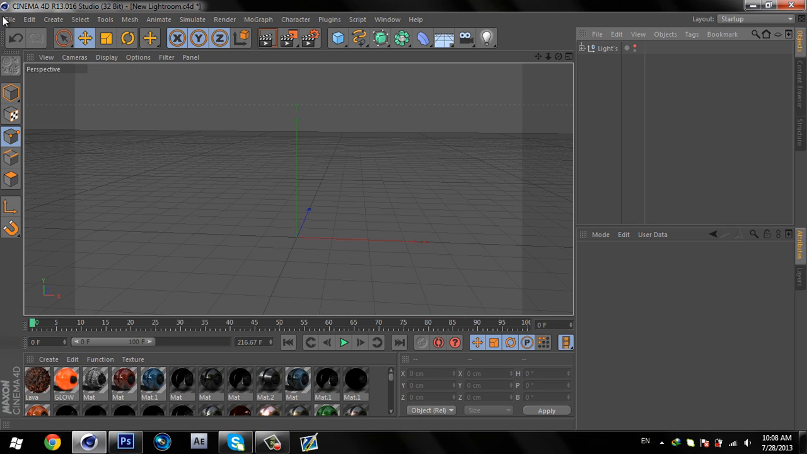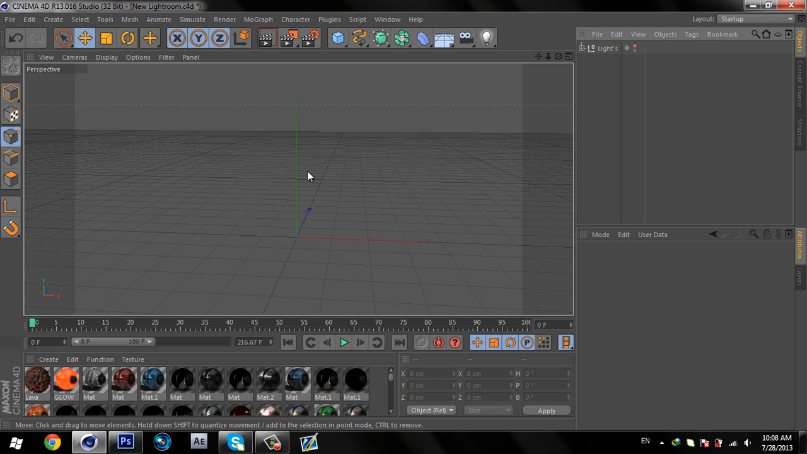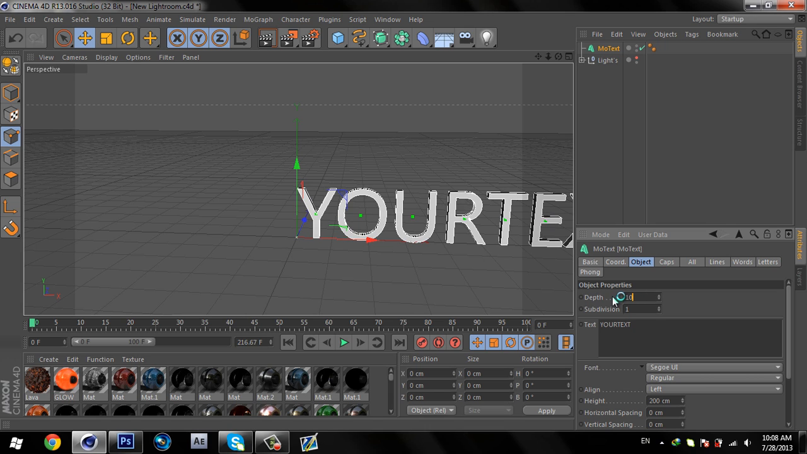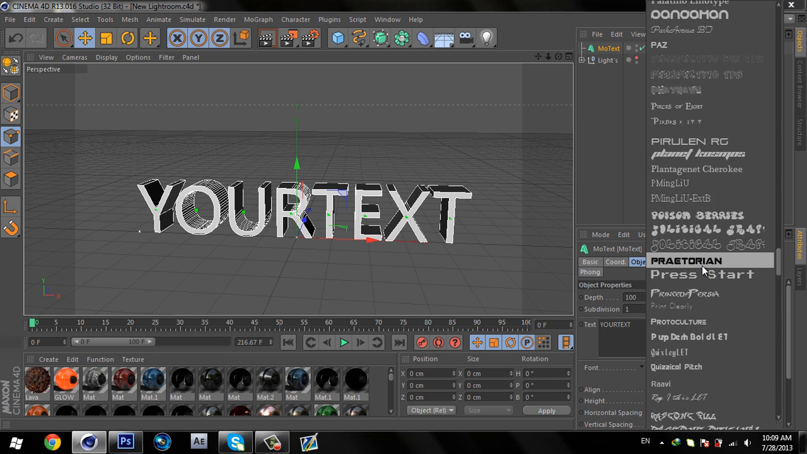First, go to File, click Open, and open your Lightroom. I recommend you open my Lightroom. Link in the description. So go to MoGraph, MoText. Write your text. Change the depth to 100. Select middle. Select your Graffiti font.